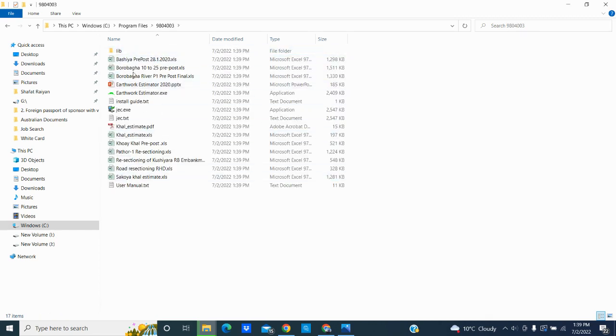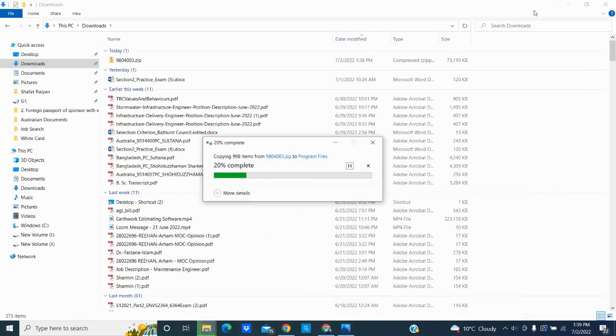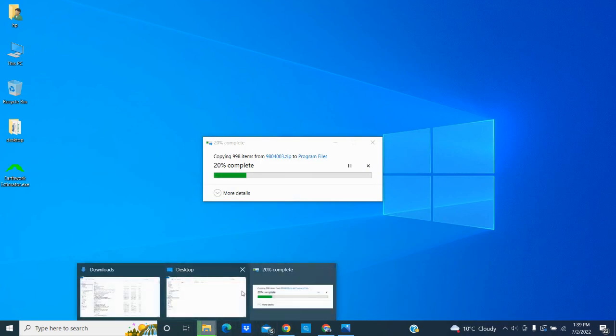So in this folder, you will see lots of Excel files, and this is EarthworkEstimator.exe. This is the executable file. You need to copy it and paste it on the desktop. So I'll paste it here. This is the executable file.